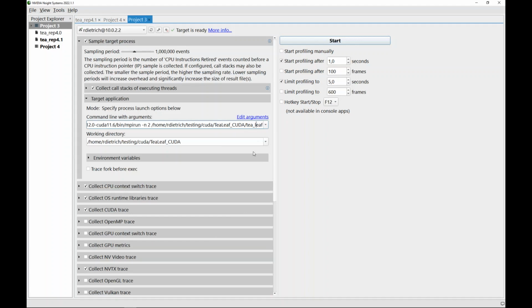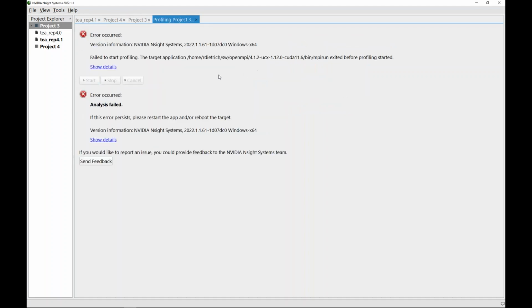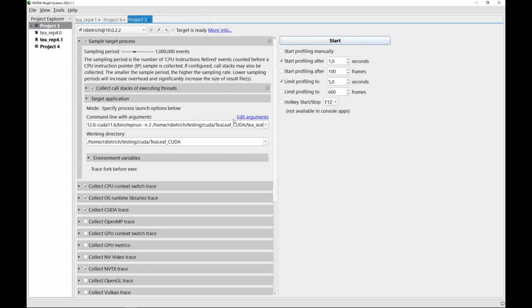If you do something wrong, like maybe you didn't specify the binary correctly, let's do this first. Then you will get something like this, an error over here. Let's change it back here.